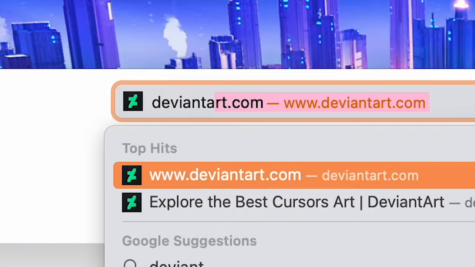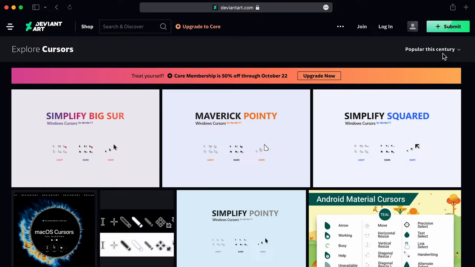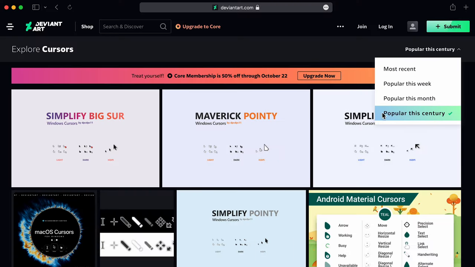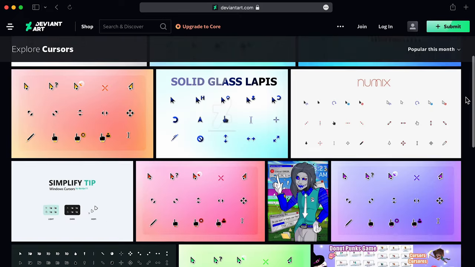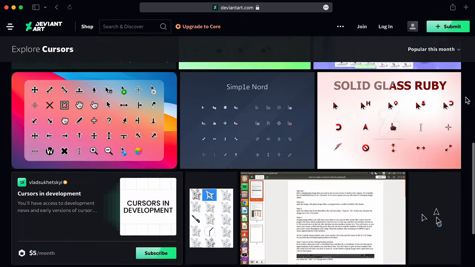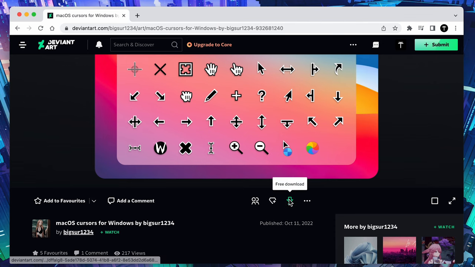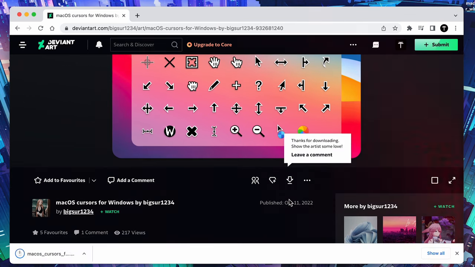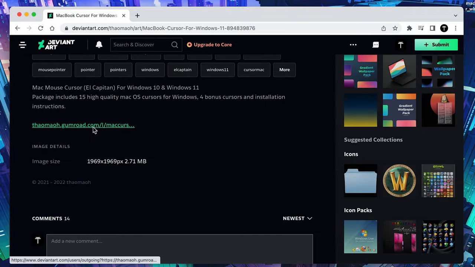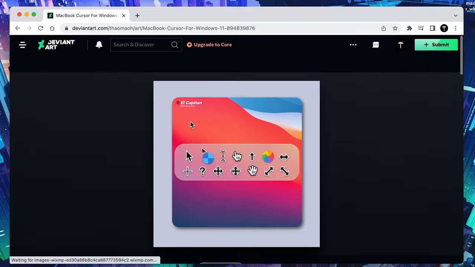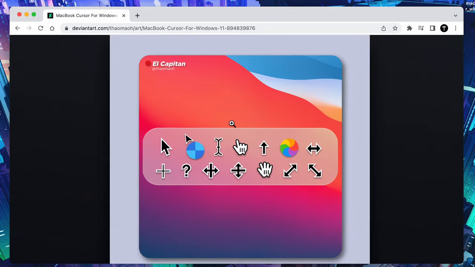So I can search for DeviantArt cursors and find the most popular ones right here. I can also sort by the most recent or popular cursors this week or month. Once I find one I like, I can click this arrow here and it'll download. Or the uploader might have left a link with which I'll be able to download or purchase the cursor. But all the cursors I'll mention in this video are free.